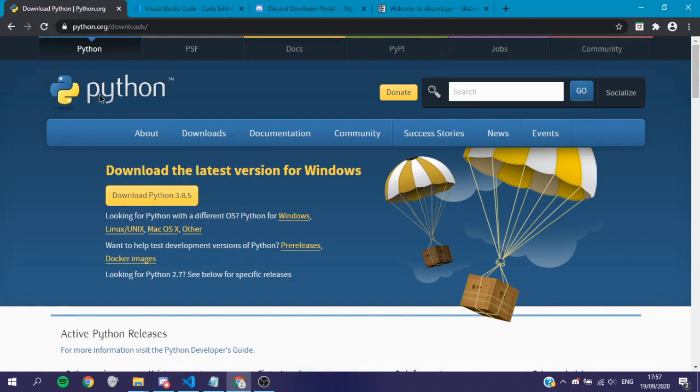I'll leave all the links in the description. Basically, you want to go to python.org/downloads, or python.org and go to downloads. Just hit this download button. This is going to download Python, which is what we're going to be using to code the bot. You can use other languages, but I prefer Python for starting out. In my opinion, it's much easier. So just download it here and install it like any other program.